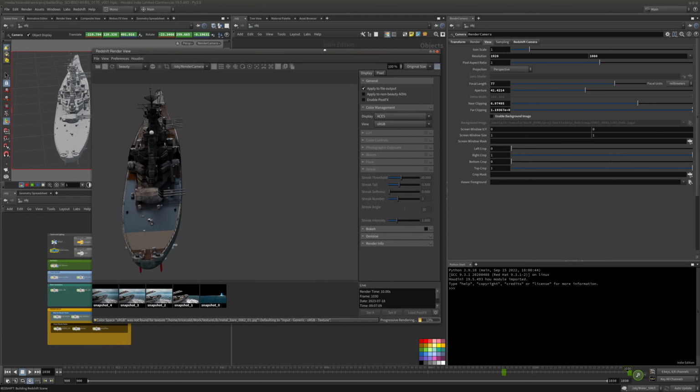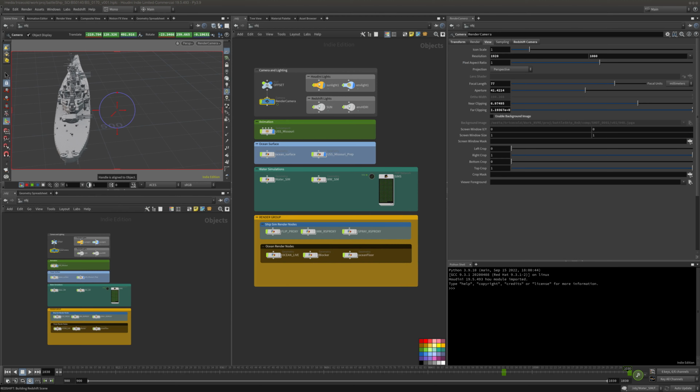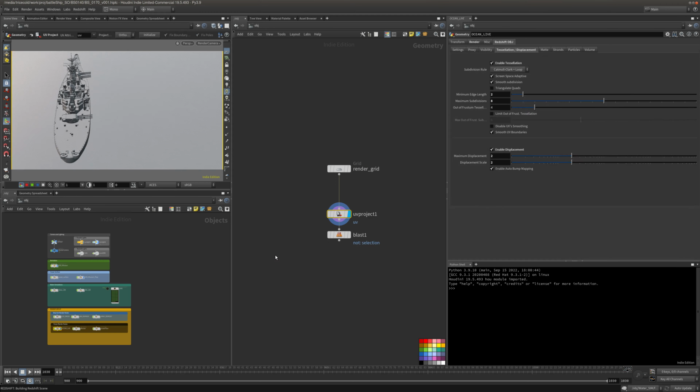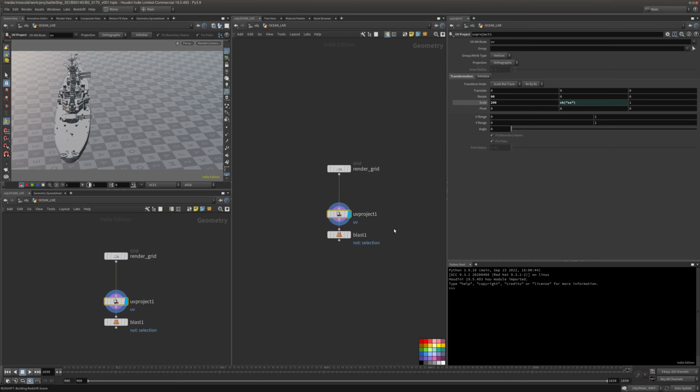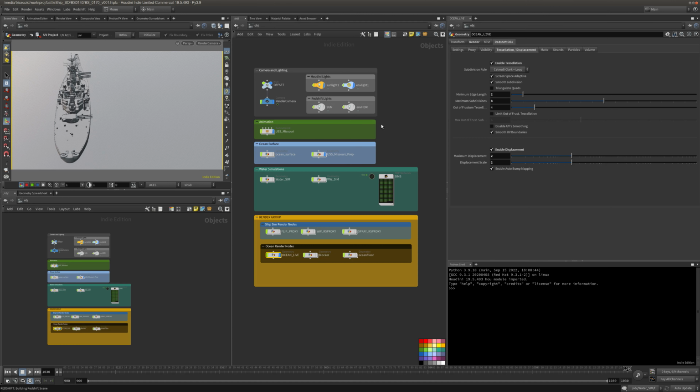Okay, let's now do the water. Okay, let's stop the render. So what we are rendering is the live ocean, right? And this is the render grid with the UV project. I don't need this. So let's see what comes out of it first, and then let's adjust accordingly. Okay, ocean live.